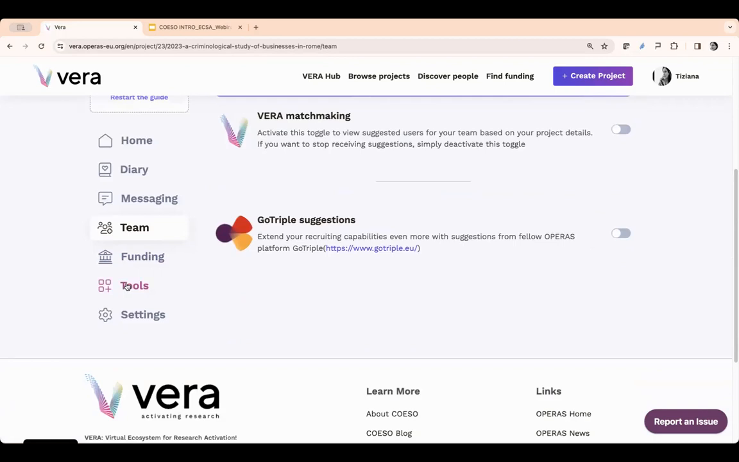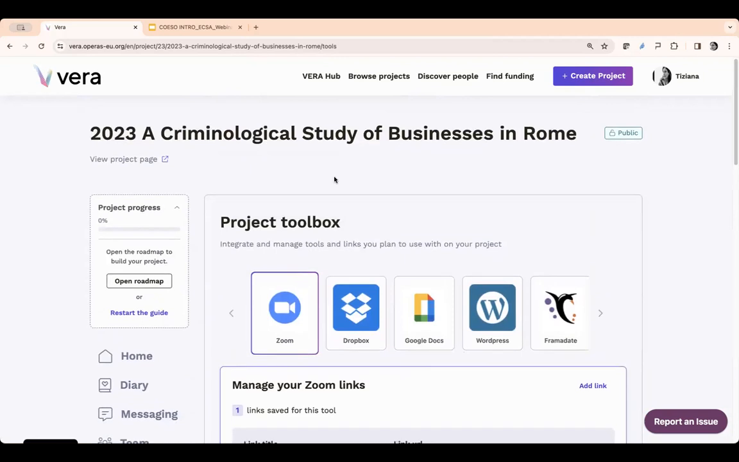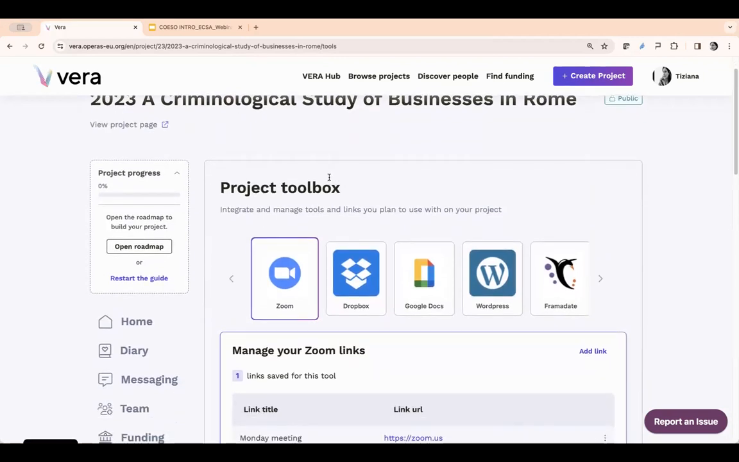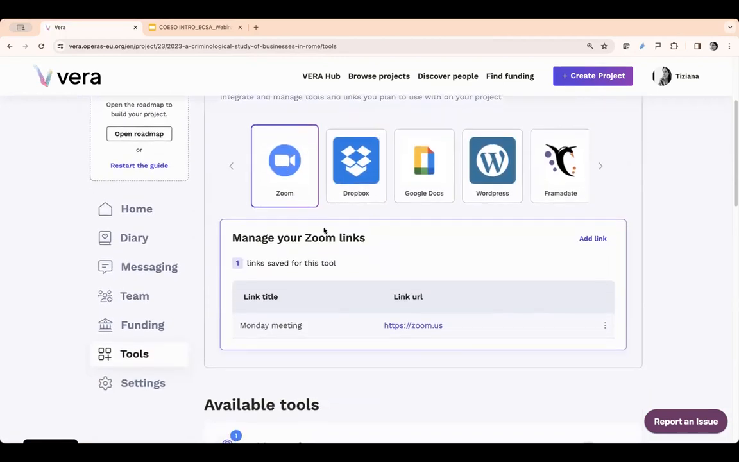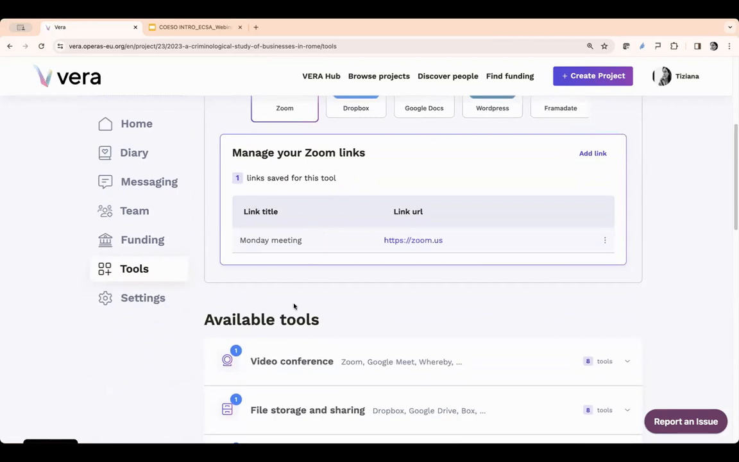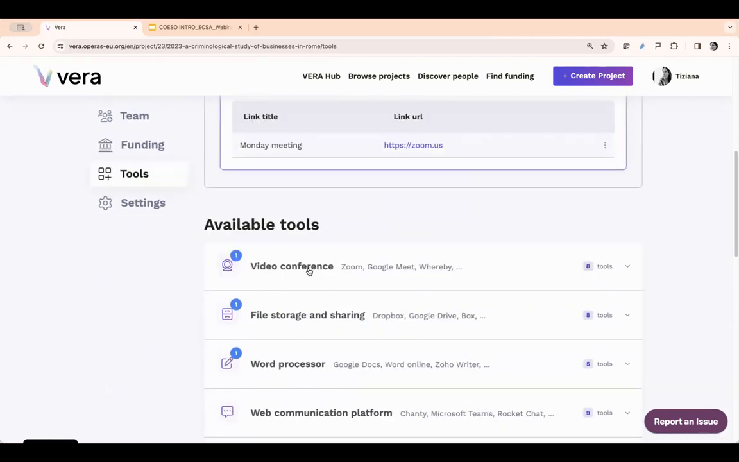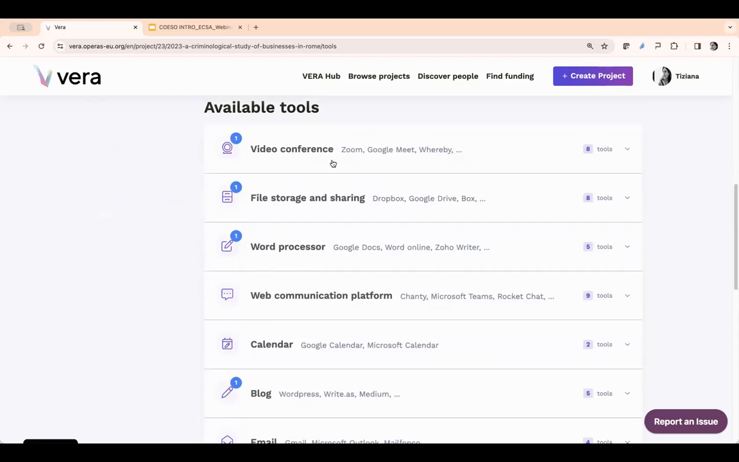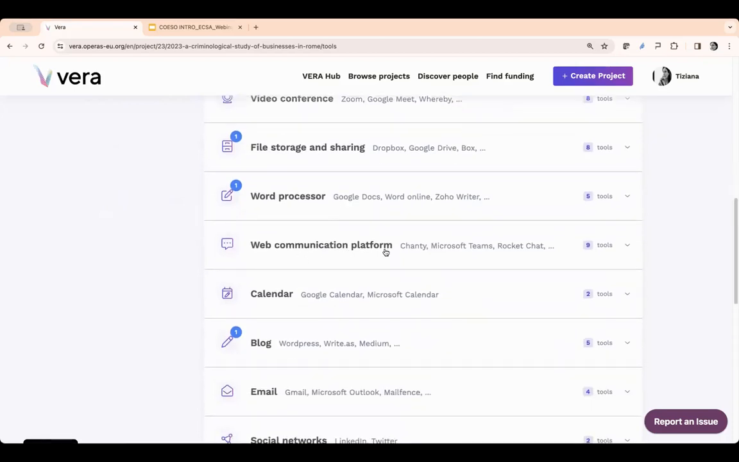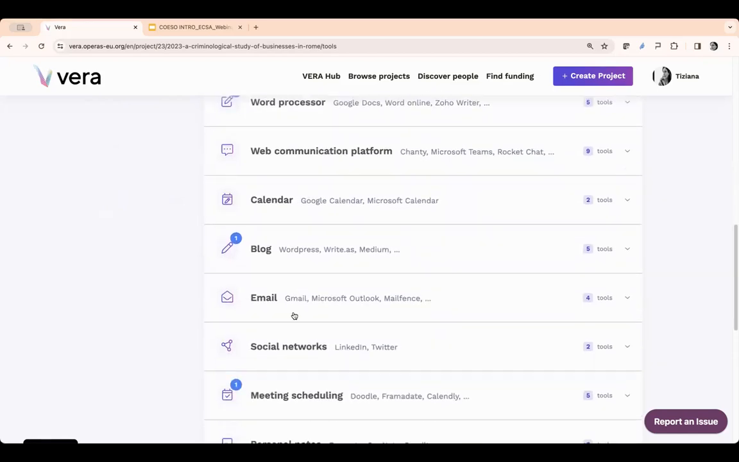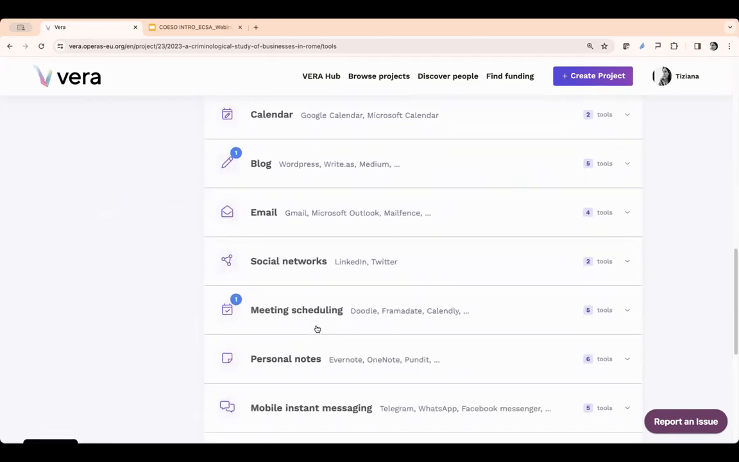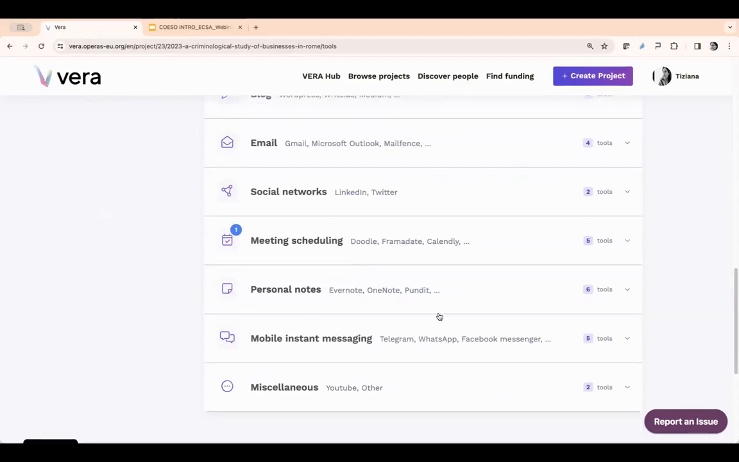The other thing that you would like to set up for your project is the set of tools that you use for your collaboration. As I said, we didn't want to force anyone to use any new tool. So here in the tools sections, you can select from a list of available tools for video conferencing, file storage and sharing, word processor, web communication platform, the calendar, blog, email, social networks, meeting scheduling, personal notes, instant messaging.